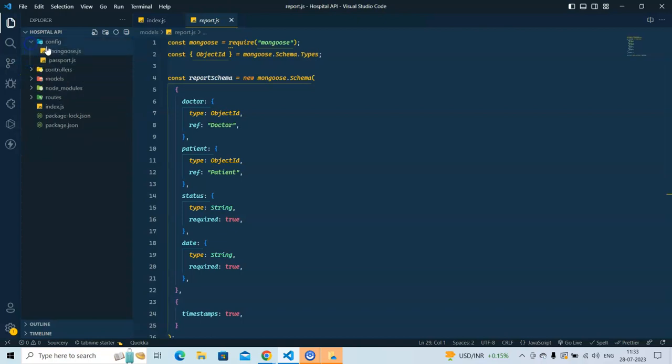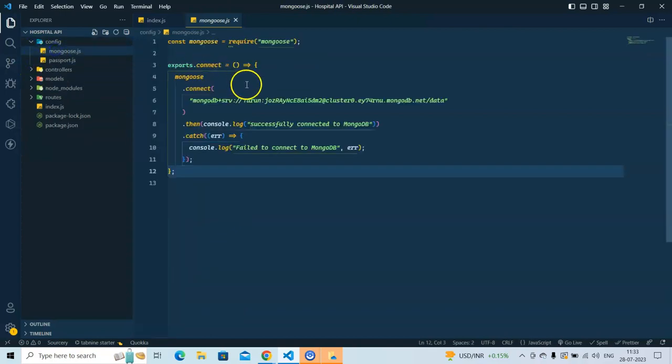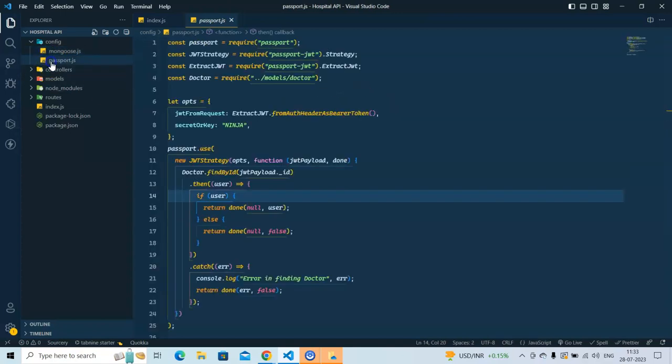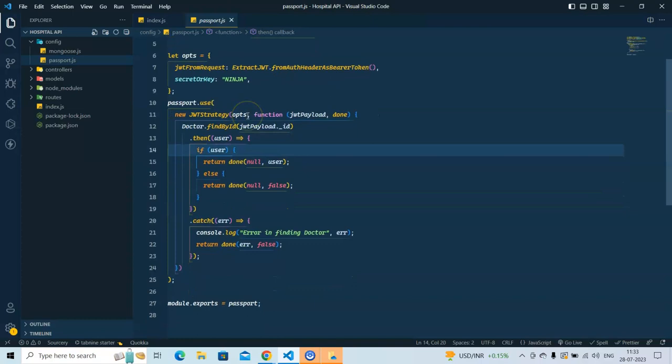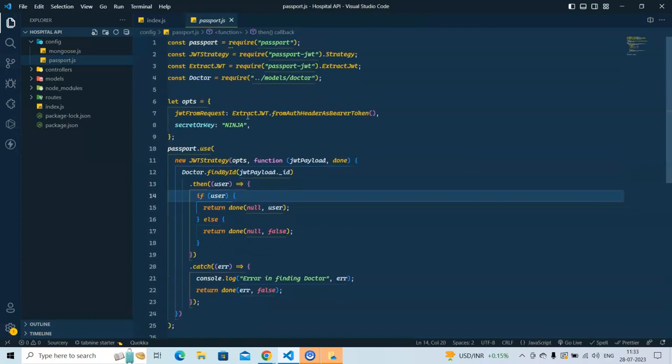And lastly, configuration: we have our database configured over here. This is the database ID and the password is also given over here. And the passport configuration, which is used for authentication. We have also used the Bcrypt library in our login functionality to hash the password and save it into the database, so that even if somebody who is not authorized gets to see our database, they will not be able to find the original password.